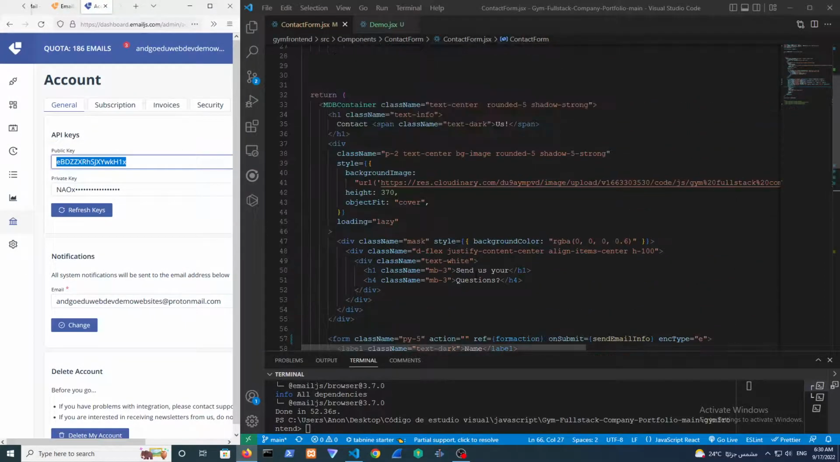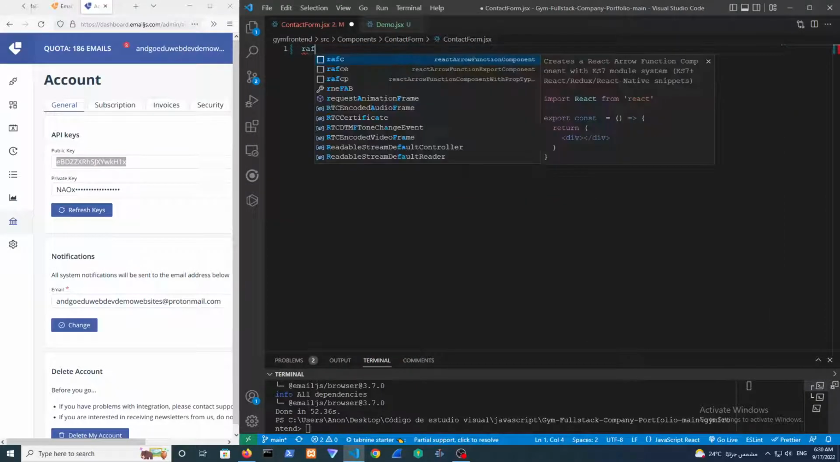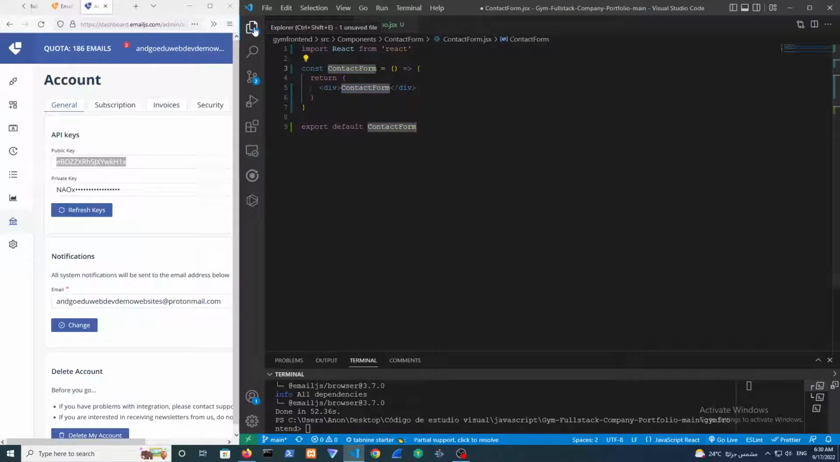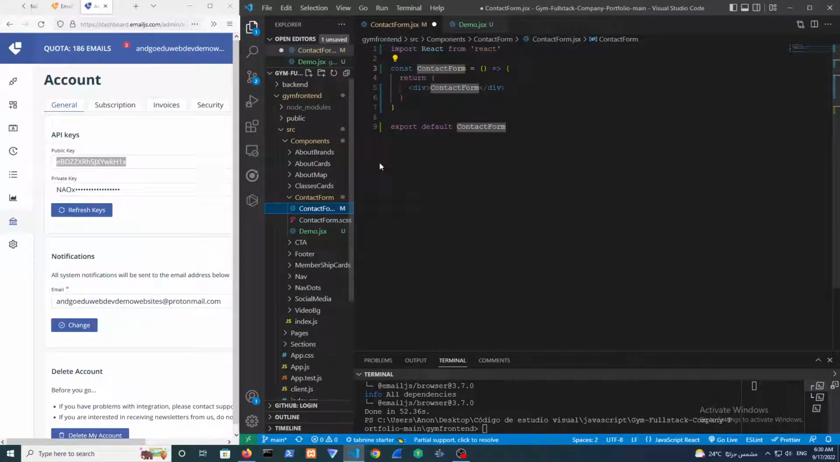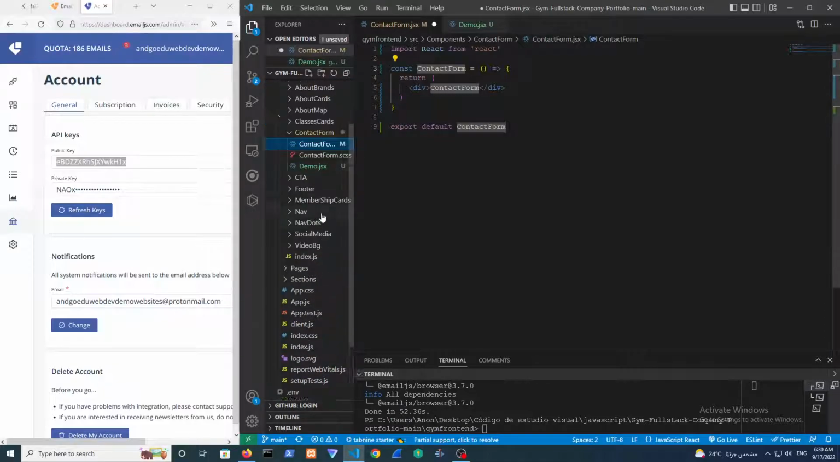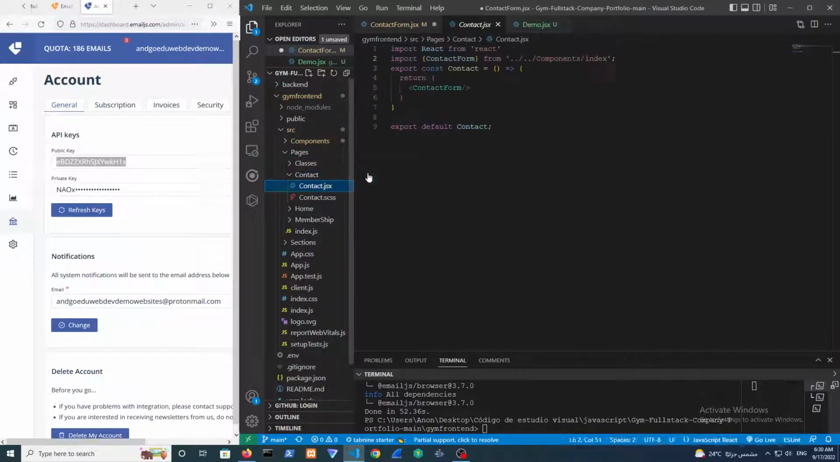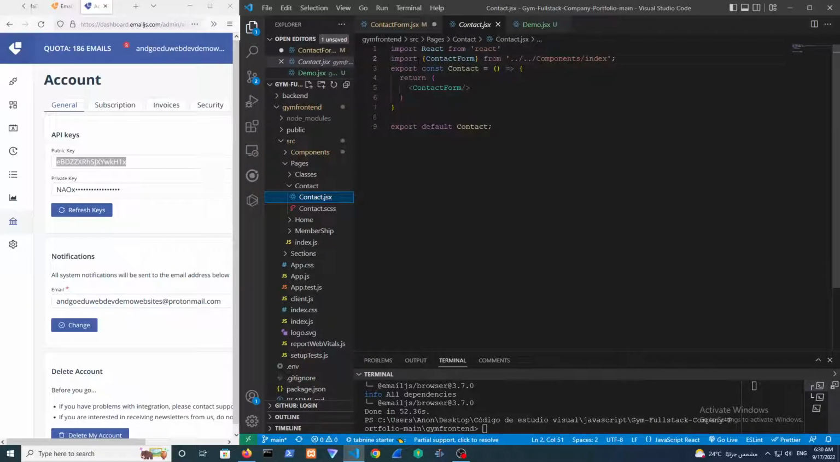Okay, so let's remove the code that's over here and let's start actually coding this. We're just gonna do our FCE in our contact form component, and make sure to import this component into your contact page. Just go into your contact page, and in that contact page just make sure to import your contact form like I did over here. You don't need this, but that is pretty much it.